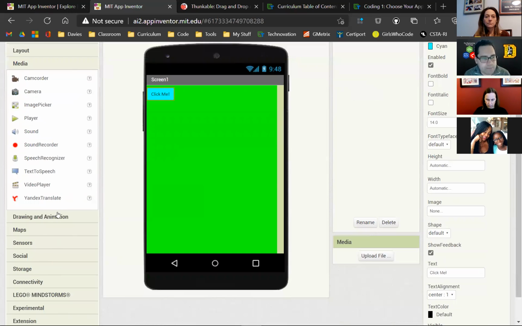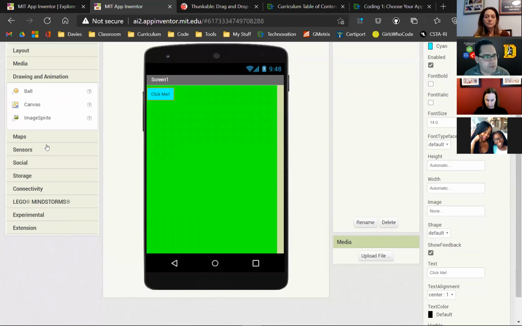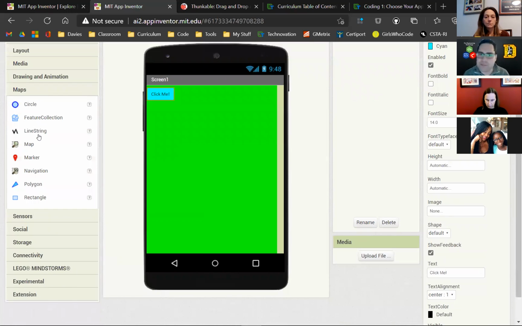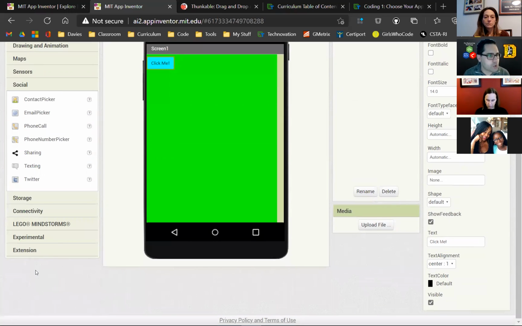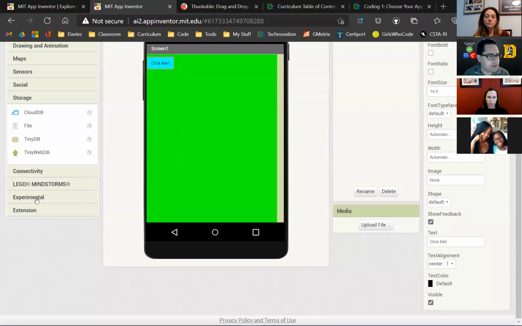There's different media components, drawing and animation. If you need to add a map, there's map components. You can program some of the different sensors inside of the devices to get information from them. There's social components, for instance, to add texting or sharing from your app. Email picker, so it can pick emails from the contacts on the device. Storage capabilities, so you can store different items. All different kinds of things are available, but you need to add those components in order to use them and program them as part of your app.